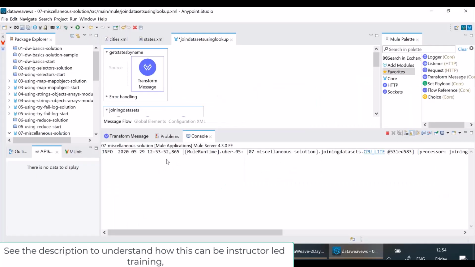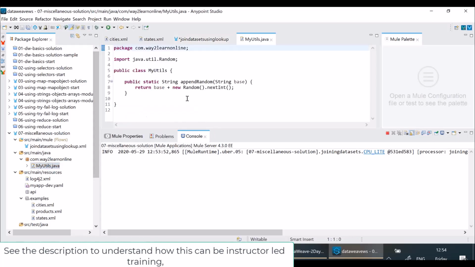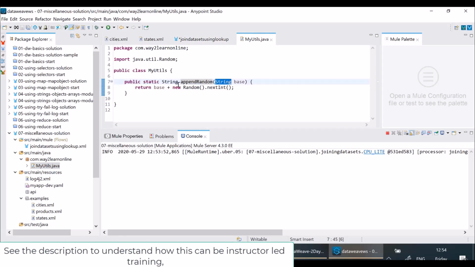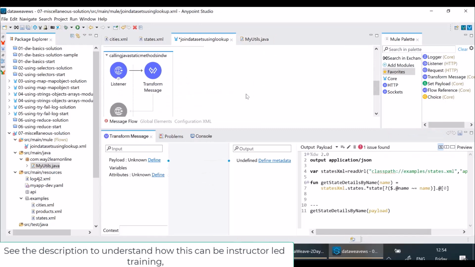Now the next thing: how to call a static Java method from DataWeave. Here I have a Java class called myutils, and in this class I have a static method, appendRandom, which takes a string and returns a string, right? I want to call this static method from DataWeave. Let us see how to call it. Very simple. Here I have an example.